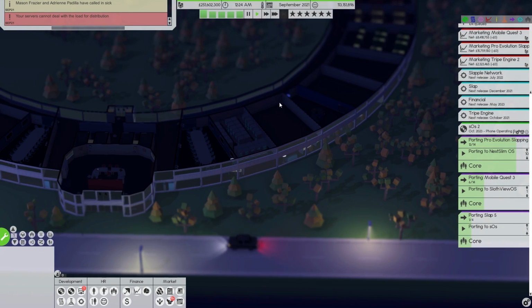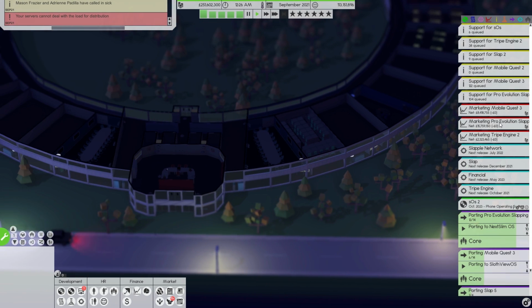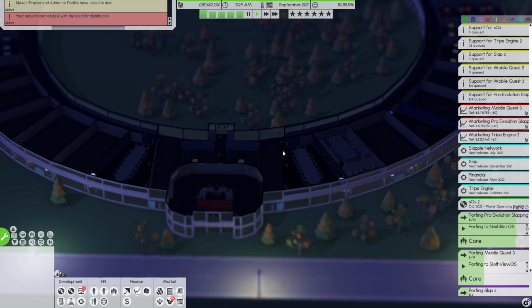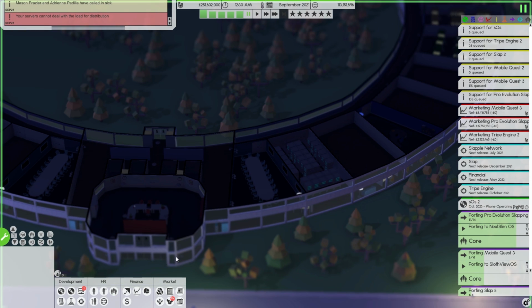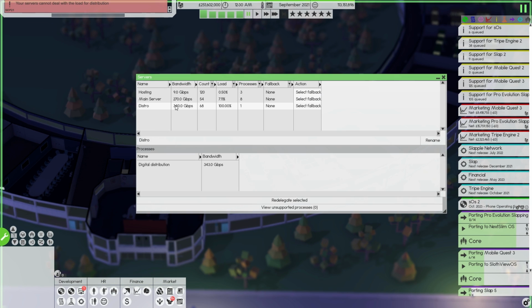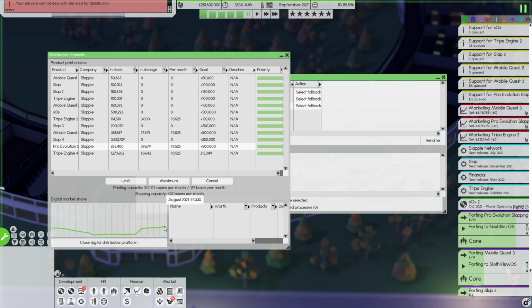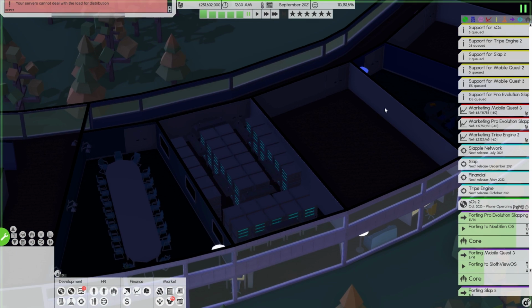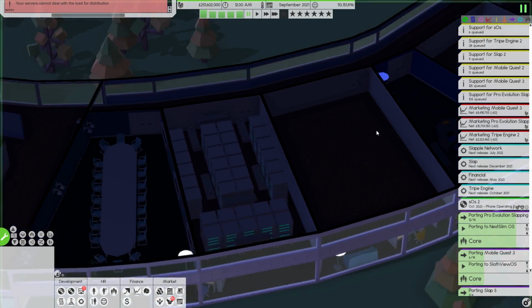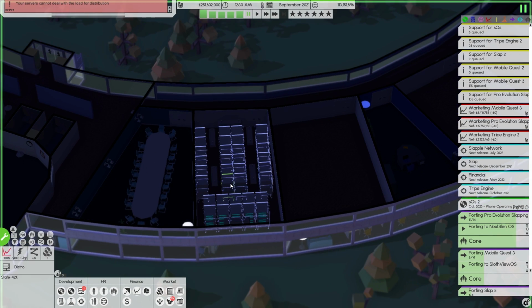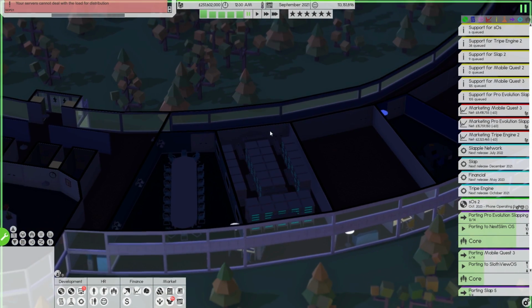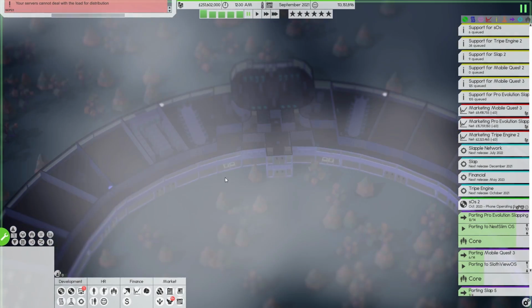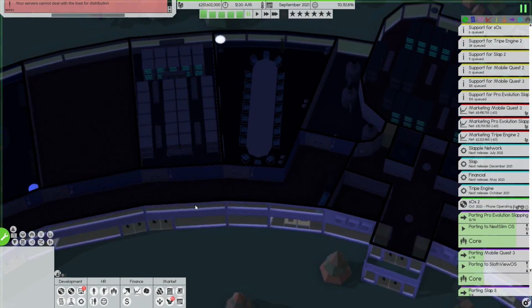Cannot deal with the load for distribution right now. That's fair enough. We just went up to 15 million on Pro Evolution Slapping right there. And I'd like to point out, our distribution server is good. It's really good. But right now, we're up to 49% of the thing there. So that's kind of nuts. I'm going to have to manually redo the distribution server, aren't I? That is all sorts of crazy, that we are in this situation.